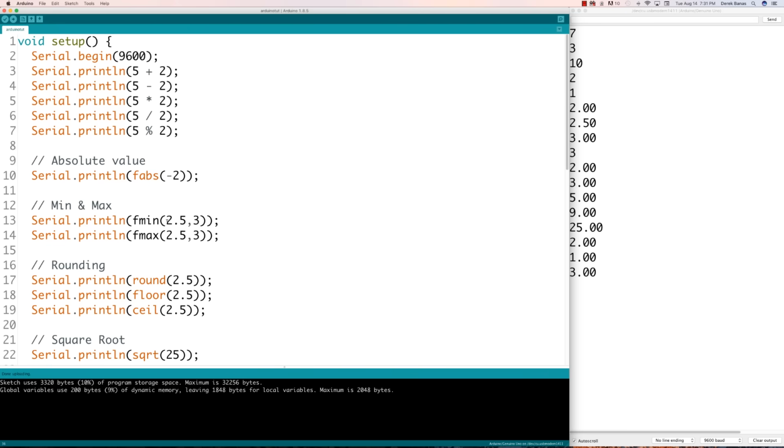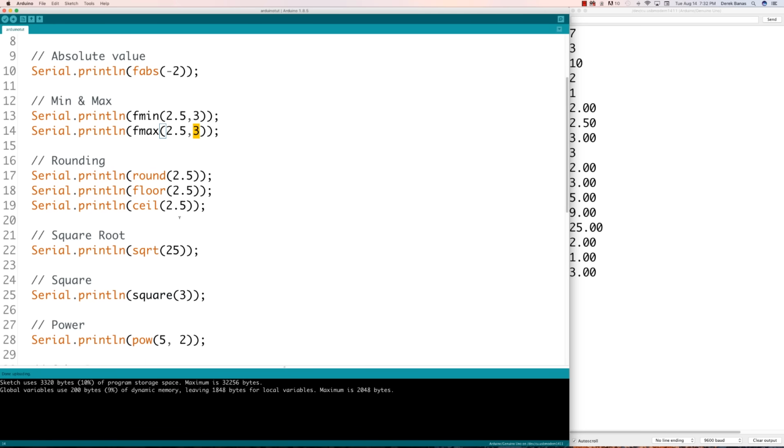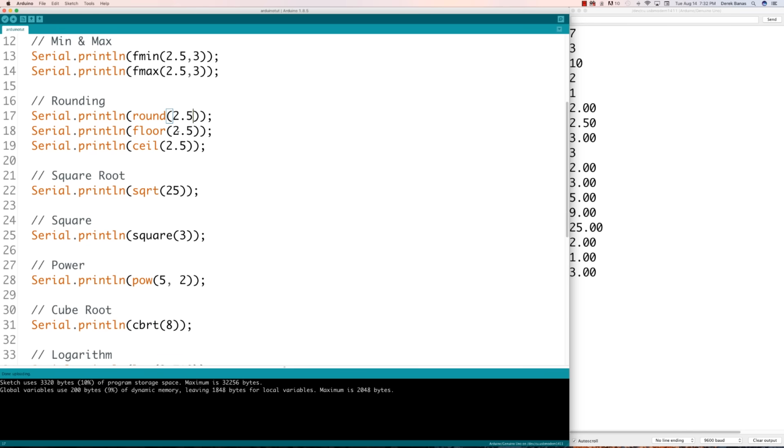Min is going to return the minimum of these two values, which is going to be 2.5. Max is going to return 3, of course. Rounding is going to round up in this situation to a 3. Anything over 0.5 is going to be rounded up. Floor is going to round down everything, and ceiling is going to round up everything. So even though this is 2.5, this is going to turn into a 2. That's going to turn it into a 3.